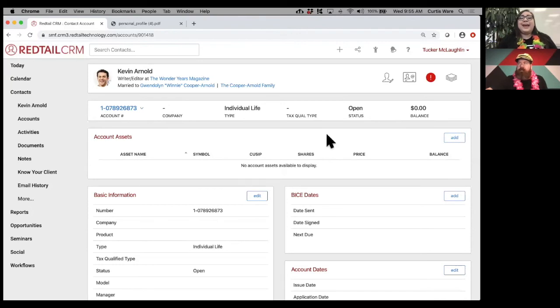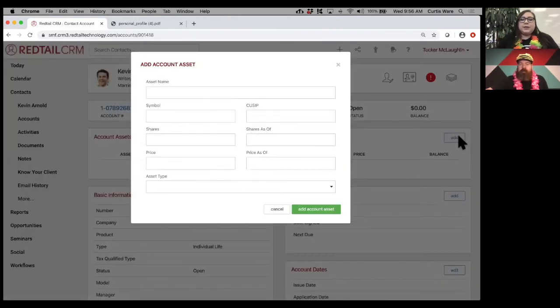Now we still need to actually add in a balance, because it's one thing to have the account, but if we're looking at it, we're seeing a whole nothing. So right under this account assets, we're going to come on over to the right, and you're going to see an add button. So we'll go ahead and click on that here.